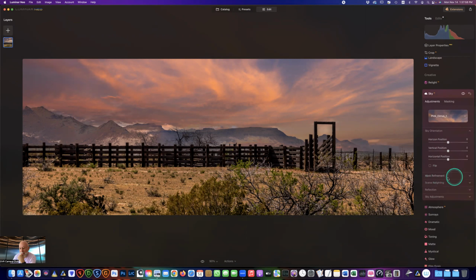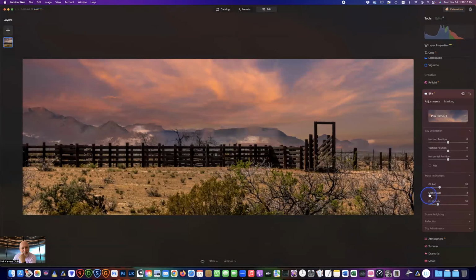But there's this mask refinement, and that's where you go in and you've got closed gaps and fixed details. And if you fool around, see, that's where you get that sort of stuff.